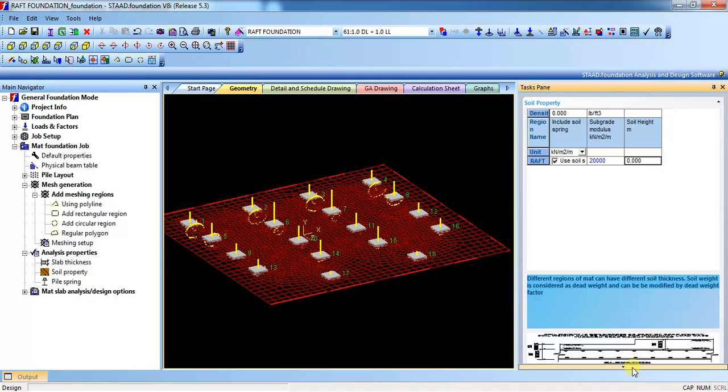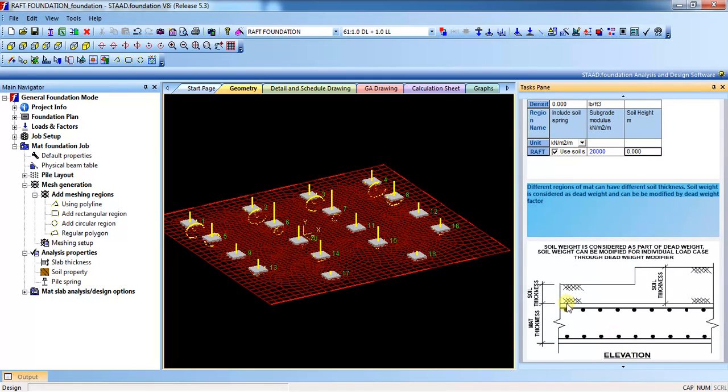And the soil height above raft. Our raft is 2 meter below the original ground level. Hence, the soil above the raft shall be 1.55. That comes out from 2 meter minus 0.45 meter raft thickness. And give the soil density, the unit soil density of that.